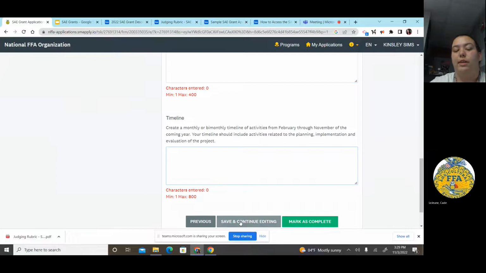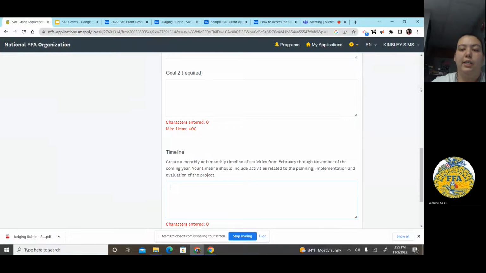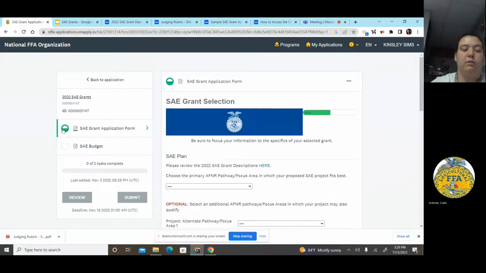And then with this, if you ever need to save, these won't auto-save. You need to hit save and continue. And when you're finished, you would hit mark as complete. And when it's complete, this box over here should be totally green. And then you would move on to SAE budget.